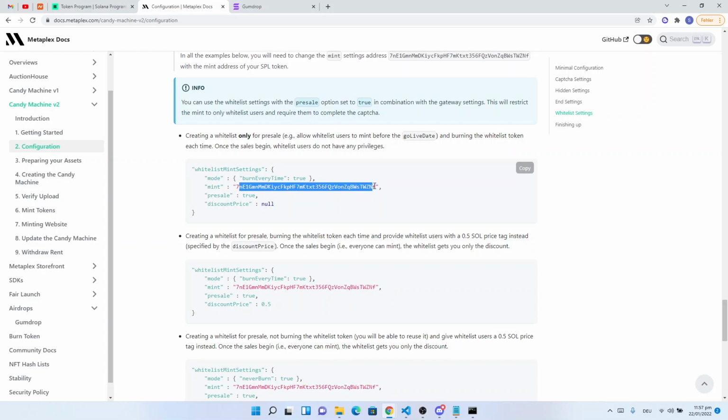In mint, we put the vanity key pair, which we use to create the SPL tokens. In presale, we put true because this is before the go live date, and we want to use it as a presale so that only members with a token can mint before the go live date, and then we have the go live date, and then everybody can mint, and it's public mint.